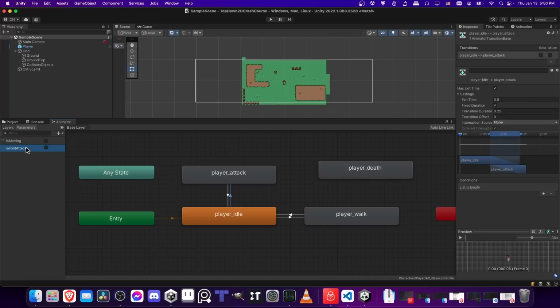So now we need a condition where we're going to set this sword attack and transition into the player attack. So let's add that condition here, idle to attack, and we'll do the sword attack trigger. So you can see here there's no true or false value. A trigger is going to get consumed when we move into the attack state.